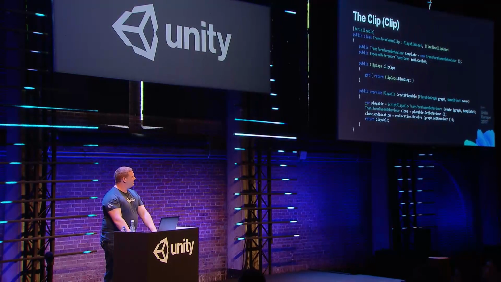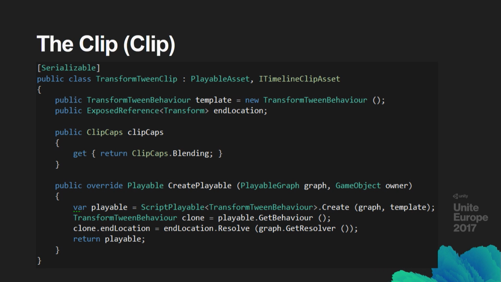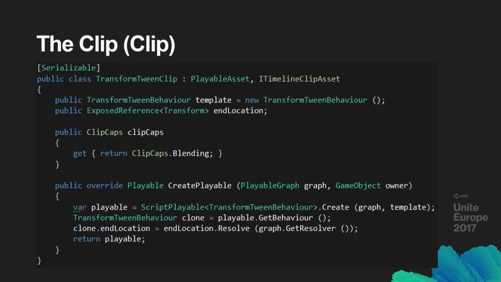So the next one is the clip, and in brackets, clip, because that's the suffix that we're going to give it. We can see that this inherits from playable asset, and that's the one that you need to inherit from if you're creating things that need to sit on a timeline. So when we're creating something that's going to have data and it's going to sit on the timeline, we need to inherit from playable asset. We're also implementing ITimelineClipAsset. And what that does is it lets you have the clip caps, which you can see in the middle of the script. The clip caps influence the way that the timeline is treating your particular playable.